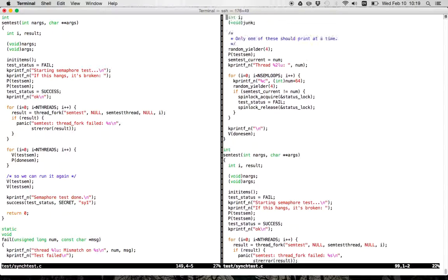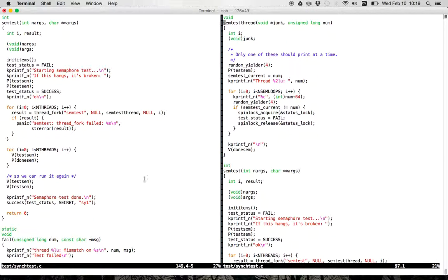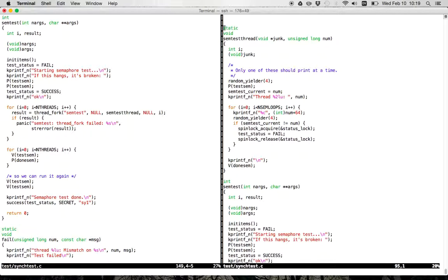Go back to the semtest thread. So when I get to this point, sorry, I'm going to go into the other window. When I'm here, when I start running this loop, test sem and done sem should both have a value of 0. So I started all these threads, they're running independent of me, but they're all starting out by trying to P the test sem. And so they're all going to block.